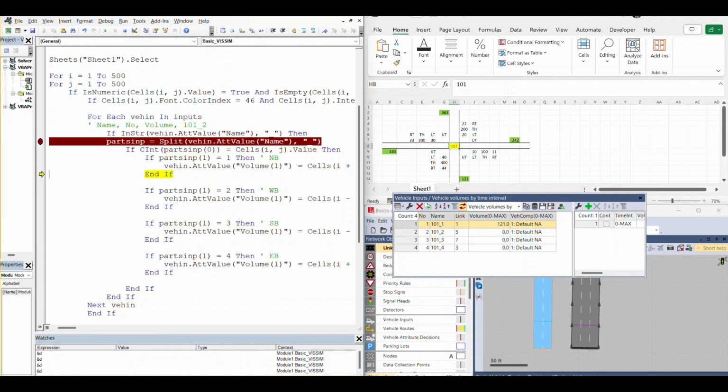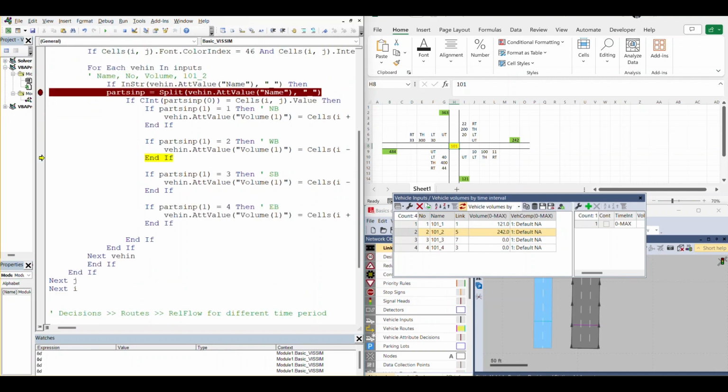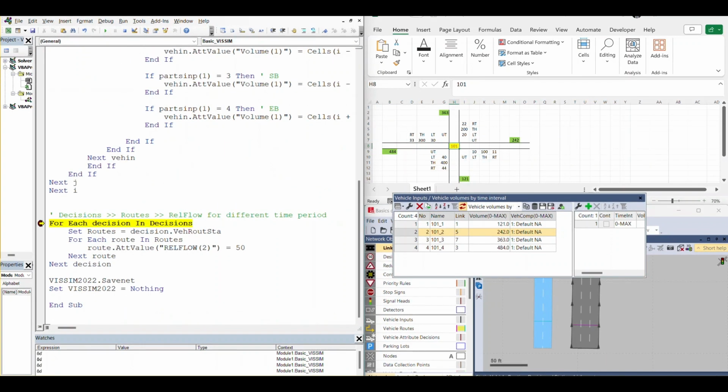Then for the next one, we are looking at this one, which is westbound. It's going to assign 242, which is what we were looking for, and I'm going to run it through for the other two. I'll just press this button and it's going to run for the other two. So 363, 484.